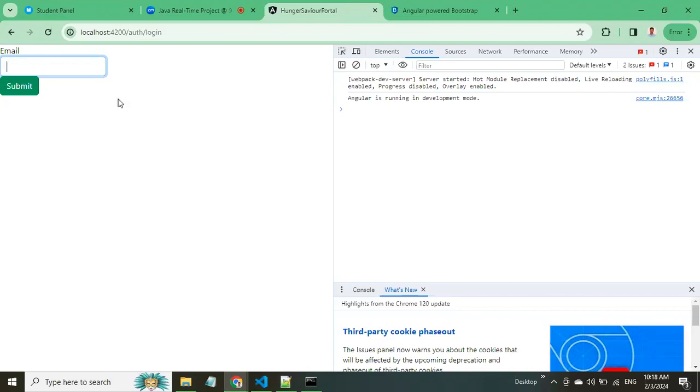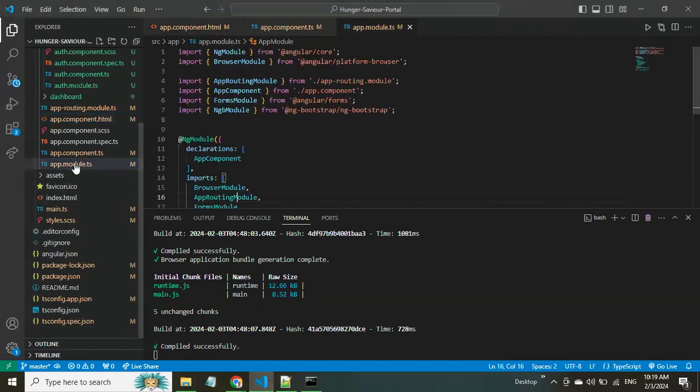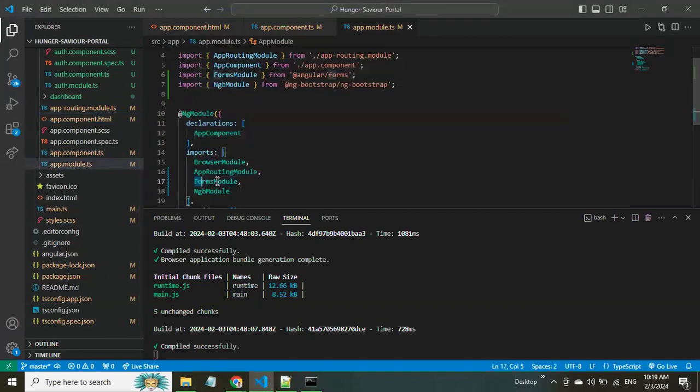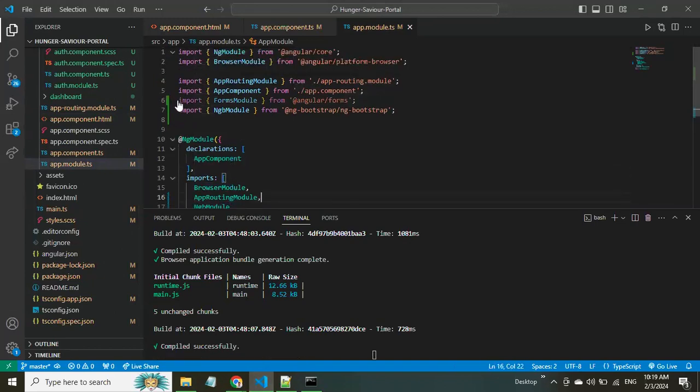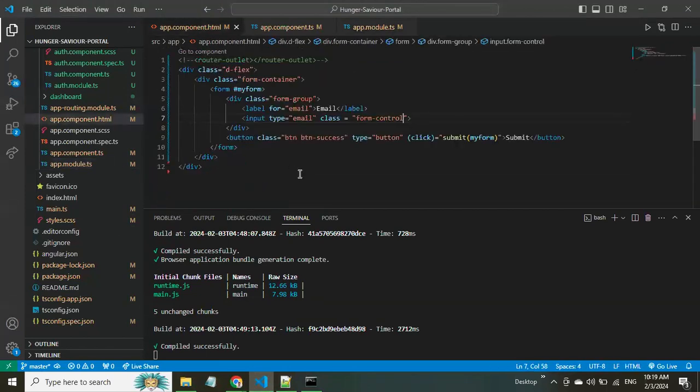So you don't have to do much styling when you are actually using Bootstrap. Now let's observe what is happening here, Giridhar. Can you go and see whether in the app module you have imported the forms module or not? Yes, sir. Can you remove that forms module for now? Remove that forms module, but keep that import, no problem. Go to the app component.html.